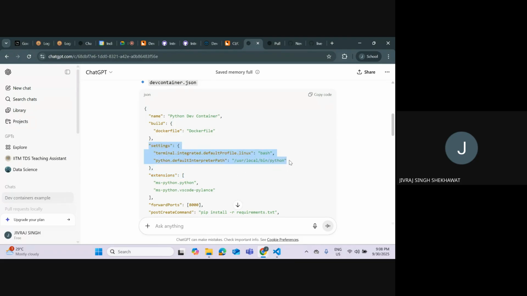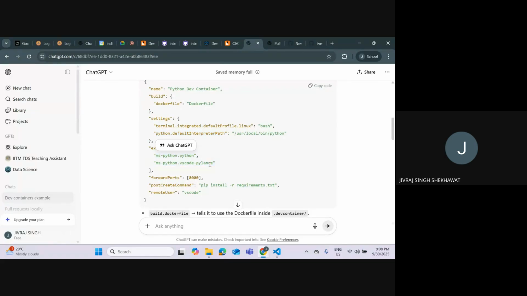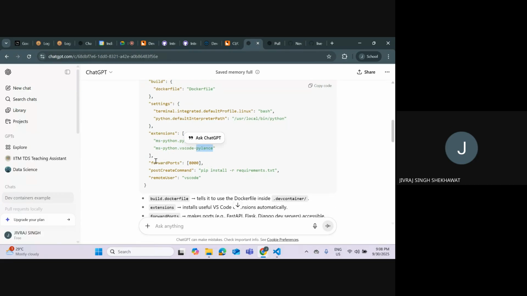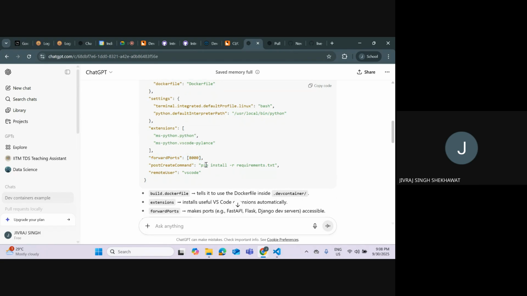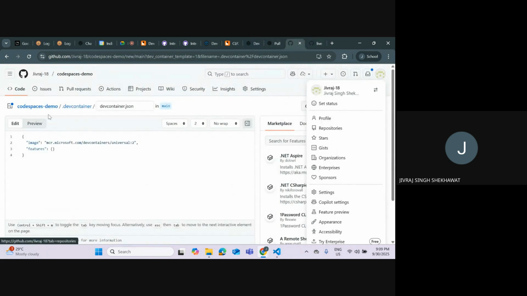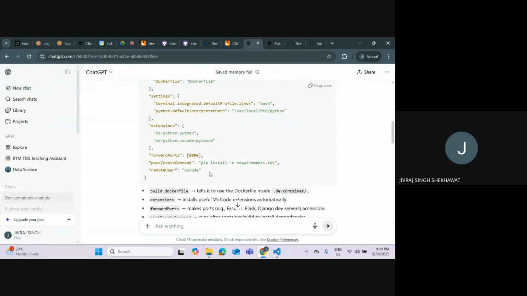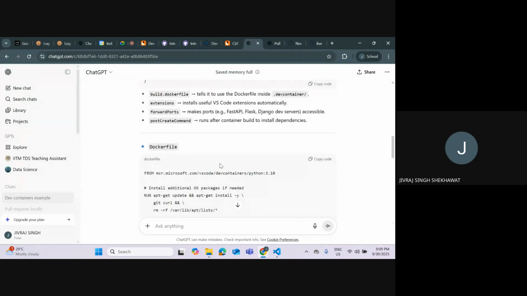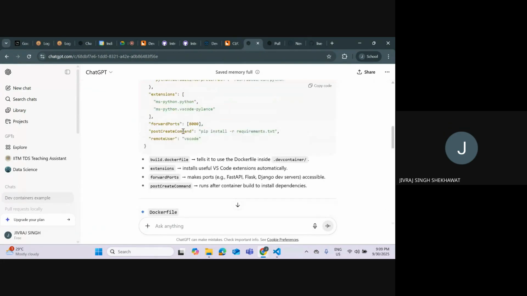And then you can put these settings as well for terminal, and then for Python interpreter, and then what extensions you want to install, Python or Pylance, and then forward ports, what ports you want to open. And then once the container is created, let's say in your GitHub repository there is a requirements.txt, you want to install all those requirements, then you can install it using requirements.txt, or else you can even keep it as part of your Dockerfile.